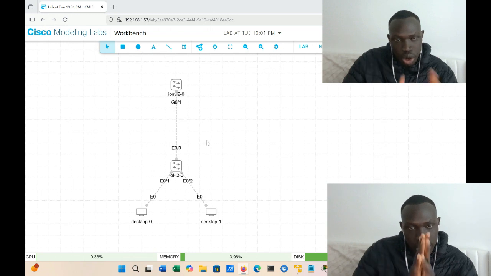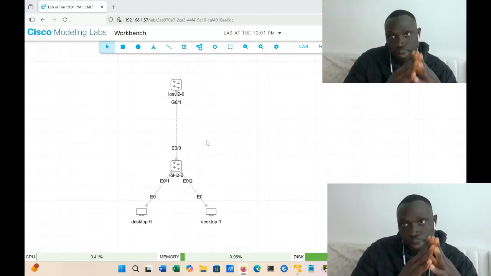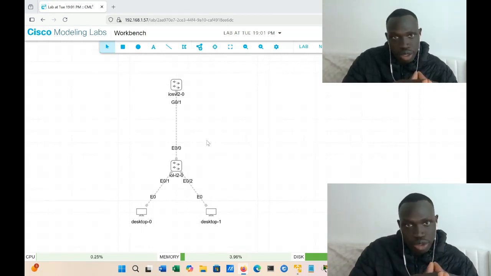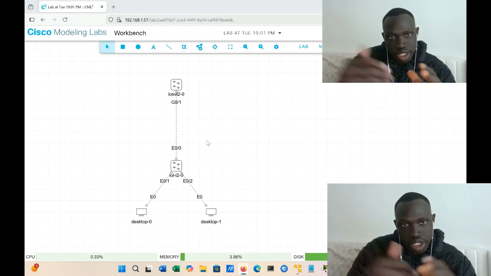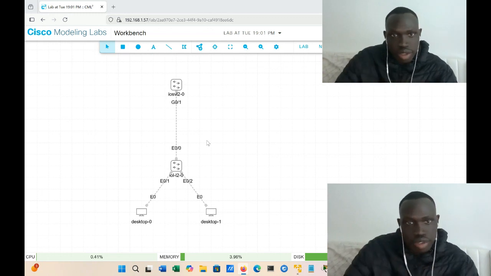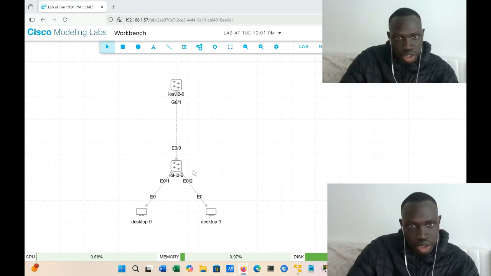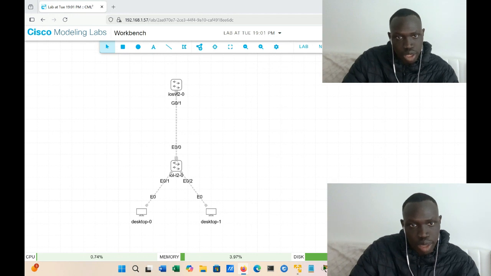So always got to remember, trunk ports carry multiple VLANs. If there is only a single VLAN, then it would still be an access port. But when you have a trunk port, it has multiple VLANs being carried over. So in this design right here, we're going to configure an access port over here in E0/1 and E0/2, and then a trunk port going upstream through E0/0 to G0/1.